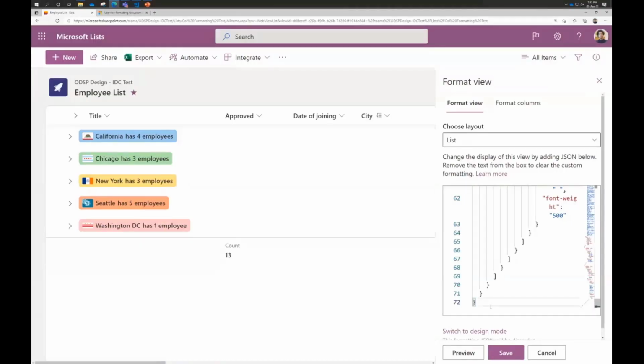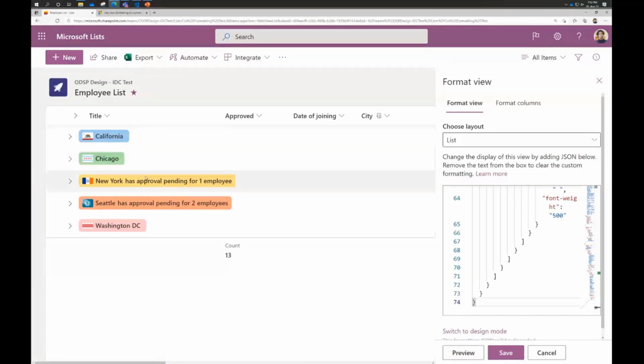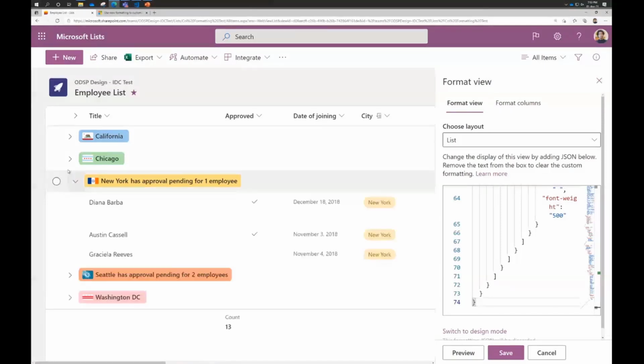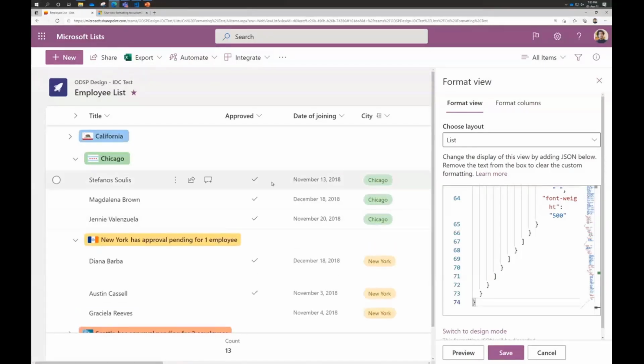And you can see that there's another set of information being shown here. The business logic is finding out if there are any pending approved employees, and then showing the data here. Because Chicago has no pending approved employees, it's not showing anything here, but New York has one pending employee, and it is showing that information over here. So you can get aggregates from the group columns onto the group headers too.